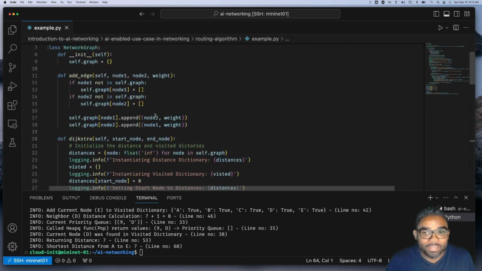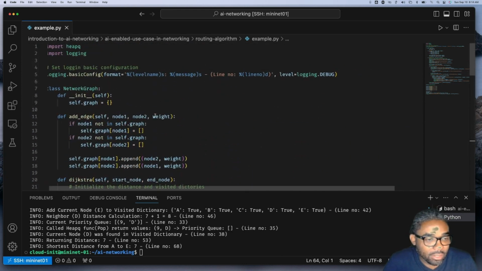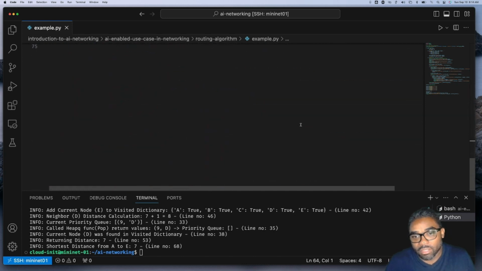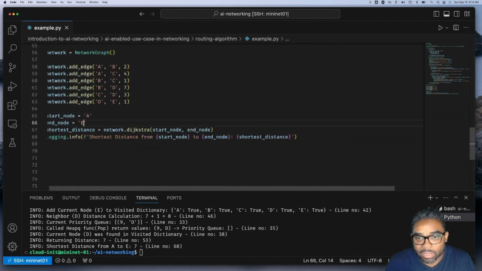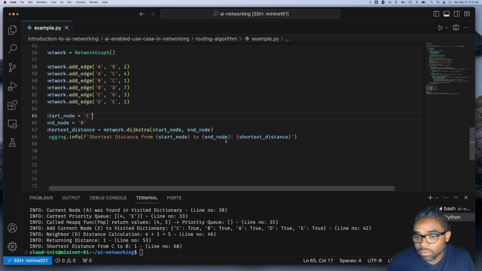All right, so like I said, this code will be on our Git repository. You're more than welcome to download it and test it out. I can run another quick scenario just to double check. Let's do C and B and see what happens. Just a quick scenario, and B to C is 1.